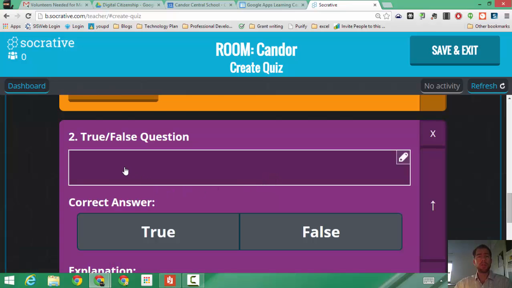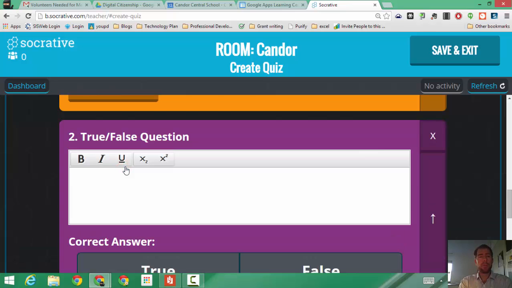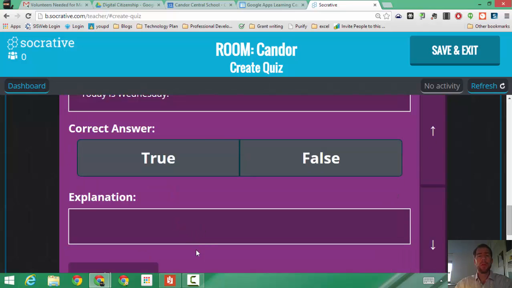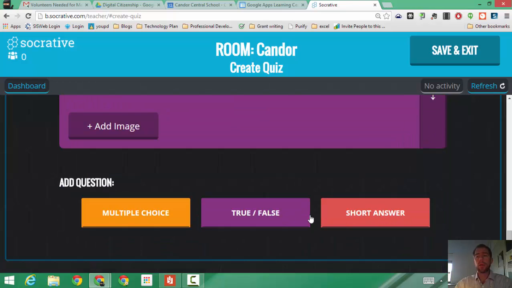So I'm going to just do a true or false. And then they can select true or false. I'm going to say true. I'm going to add another question. I can do a short answer here. But you can see how this works.